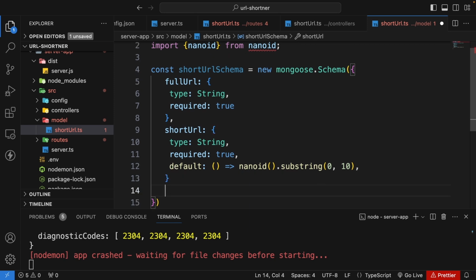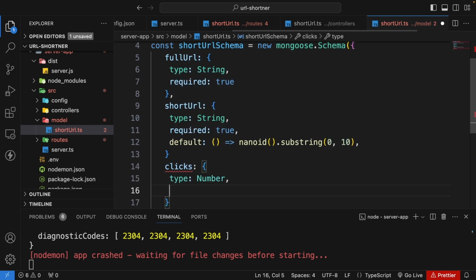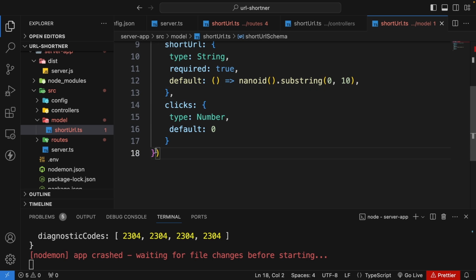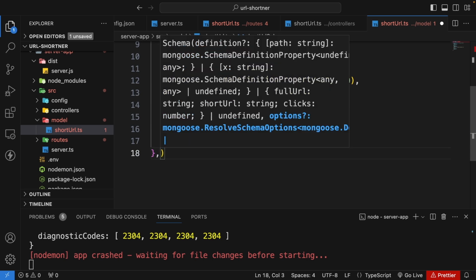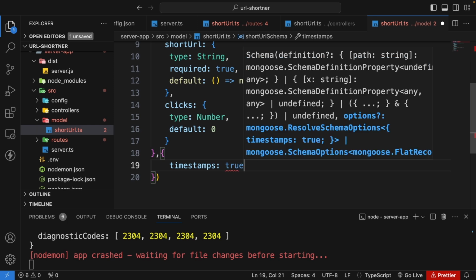Next, we will also need to track the clicks on our short URL. So I will have the clicks, and this will be of type number. So let's have the number, and then we are going to have the default as 0. And last, we will also get the timestamps, so that based on the timestamps we can sort the data. We are going to send the data in descending order, so whatever is the latest will always come at the top. All right, so I'm going to add timestamp here, and I'm going to have the timestamp as true.